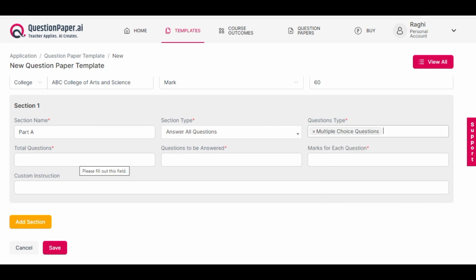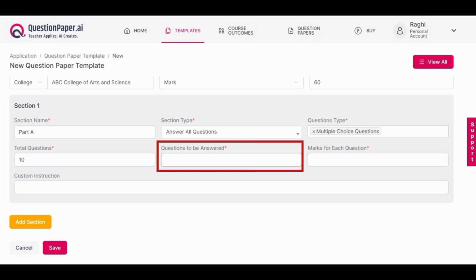Now enter total questions. So here you have to enter the total number of questions that are expected to be in this section. So here I am entering 10 as the total number of questions. Following that, enter the questions to be answered. So this indicates the number of questions that need to be answered out of the total questions.